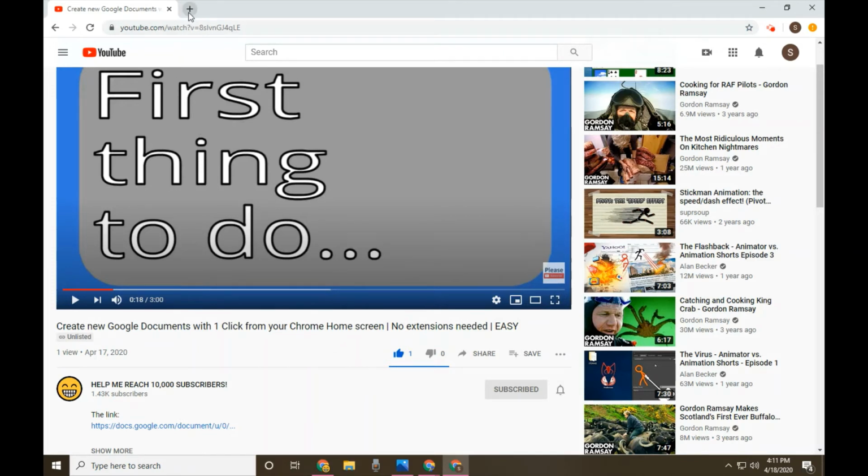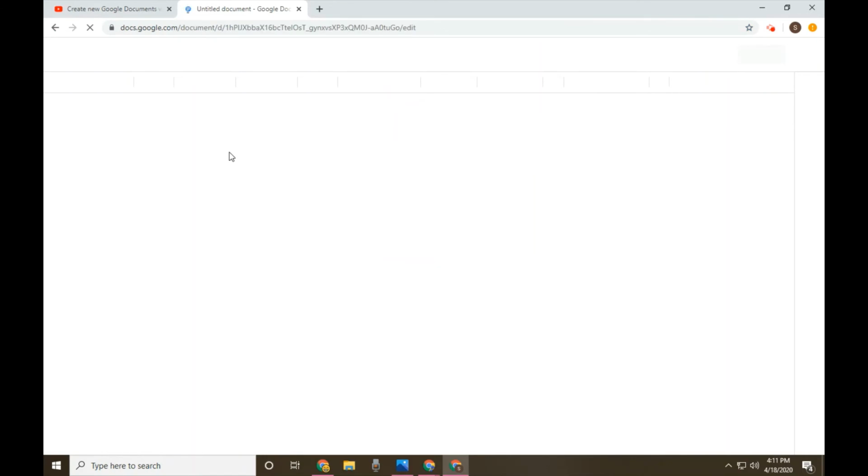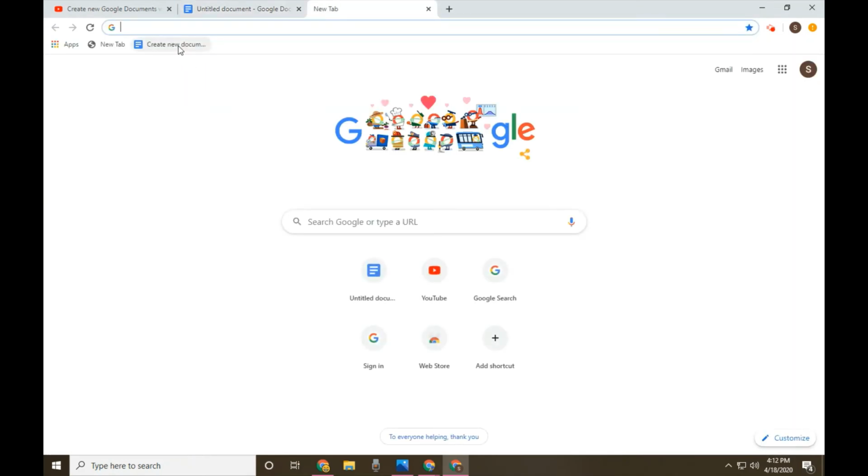Then when you open a new tab, oh, there it is. Let's try clicking on it. As you can see, it made a new document. Nice. Let's try that one more time to make sure it works.